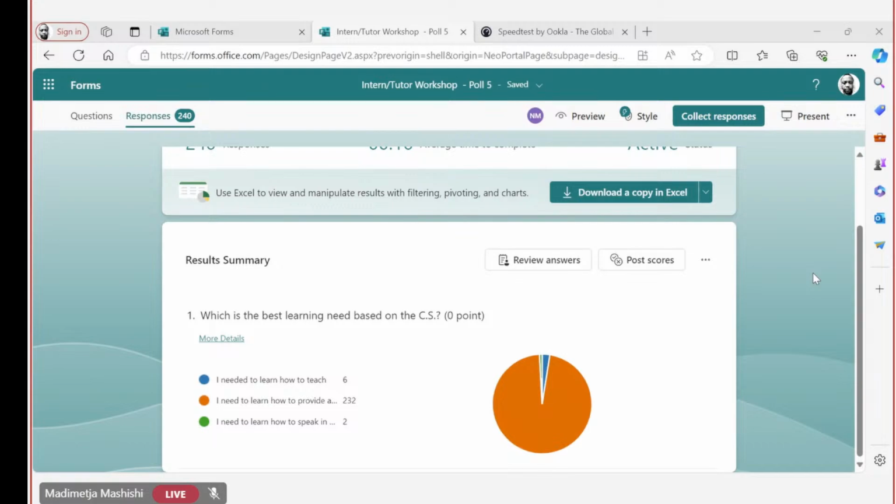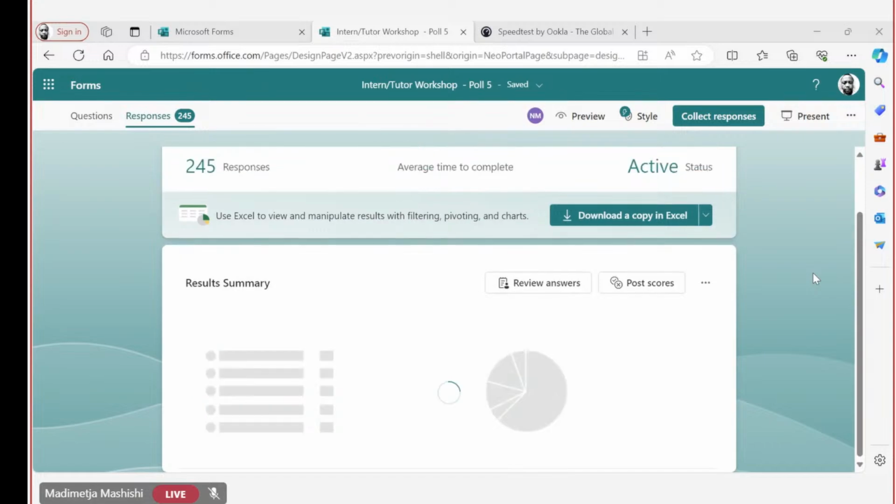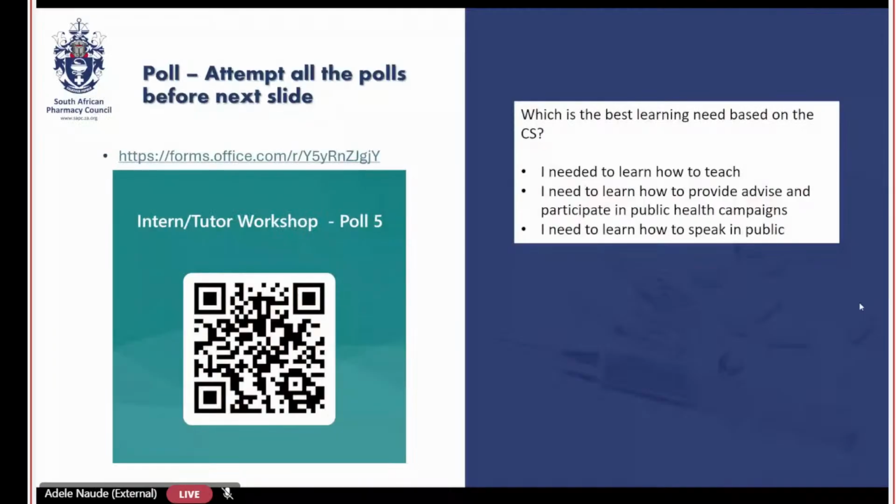Okay. I think it is clear that the majority of you said, I need to learn how to provide advice and participate in public health campaigns, because that is most specific to the trigger scenario that was given.